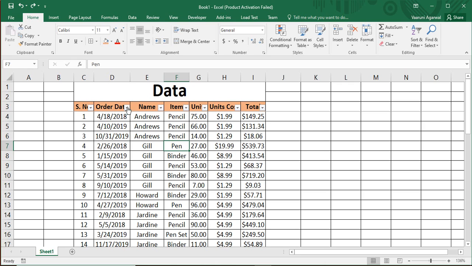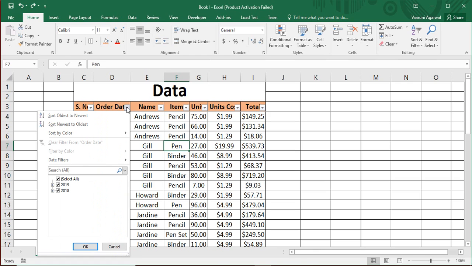So first of all is the order date. If we just expand it, then what we get is, the first three options are the sorting options, that is sort oldest to newest, sort newest to oldest, and then sort by color, which we have already seen in the previous videos. Now we have these filters in which the select all option is checked. We just uncheck it and select this 2019. That means all the data of the year 2019 will only be visible to us. So that is a date filter that we applied.